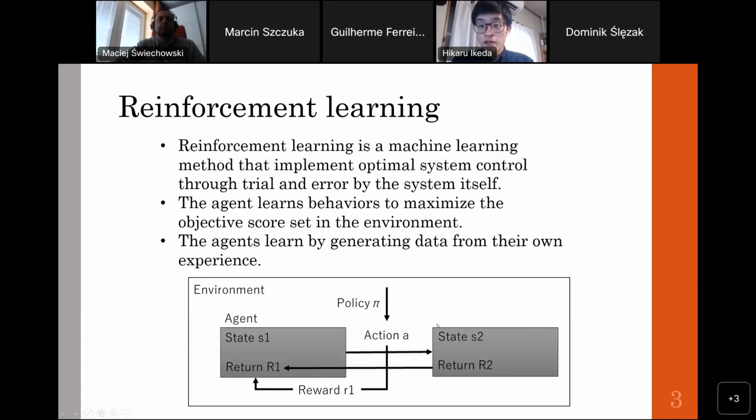In the learning environment, the agent determines the action to take in the current state according to the action selection policy pi. Agents obtain rewards according to the action they take and learn based on returns, which are calculated from the rewards. The most important feature of reinforcement learning as machine learning is that agents generate their own learning data.